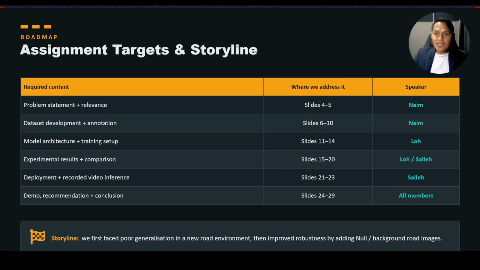The model had not seen enough examples of normal roads, shadows, cracks, and other confusing road surfaces. So we improved the dataset by adding null or background road images. These are images with no pothole labels. This helped the model learn not only what a pothole looks like, but also what a normal road looks like. The dataset improvement became the main turning point in our project.